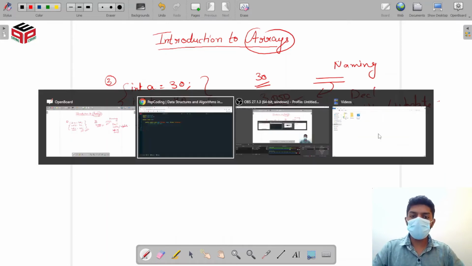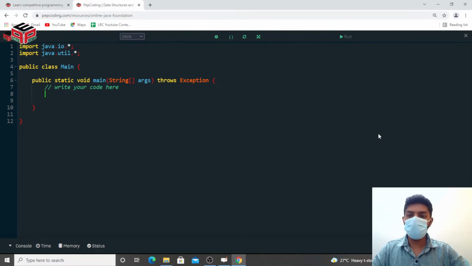So let's see how we declare the array. This symbol, the square braces here, means that it's a collection type of object. It's not a single integer now, it's a collection of integers. Then we write the name of the array. Suppose my array is ARR. And this is how I declare an array.